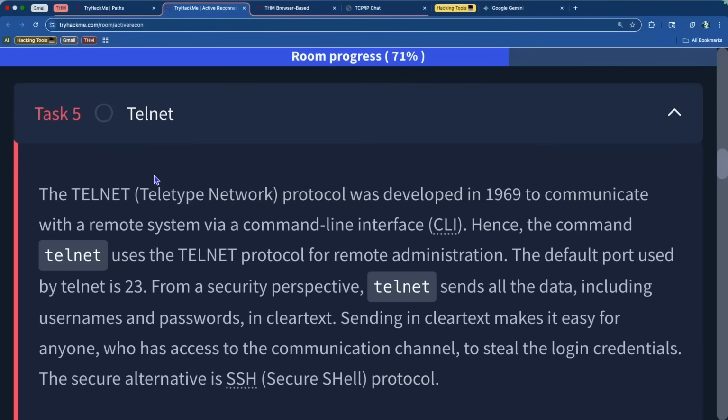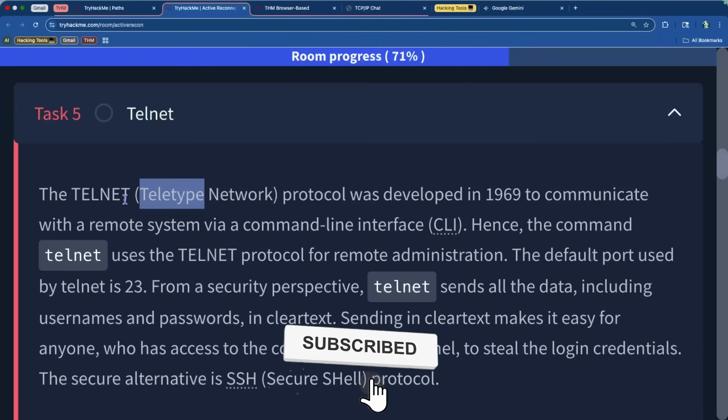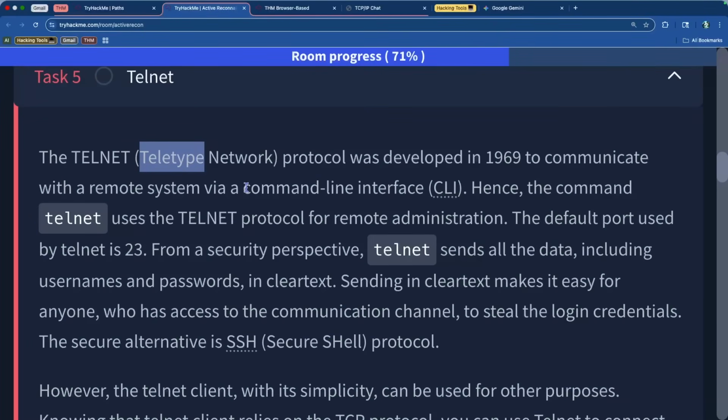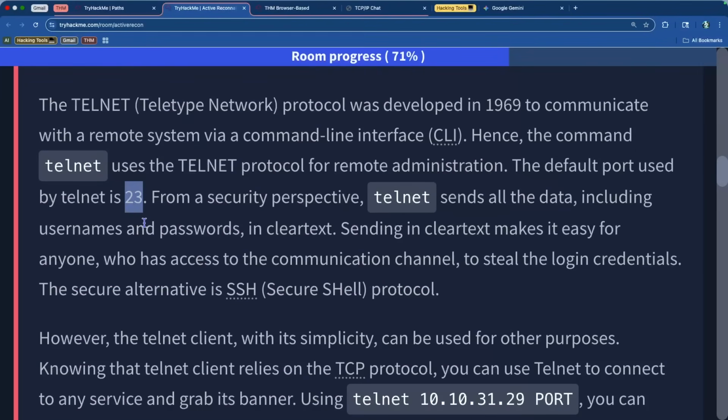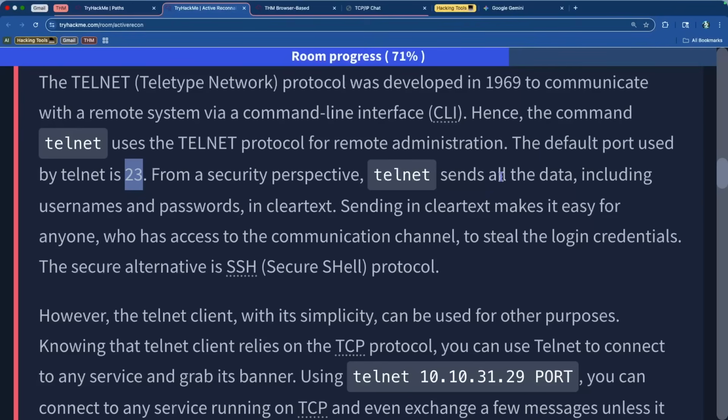So, all right, let's move on to Telnet. The Teletype network, not to be confused with Teletubbies. So the Teletype network is a protocol that was developed in 1969 to communicate with a remote system via the command line. The command telnet uses the Telnet protocol for remote administration. The default port is 23, and from a perspective of security, this sends all the data, including usernames and passwords, in clear text. So we don't want to use this. This is something that is definitely outdated. So whenever you're connecting to something, you definitely don't want to use Telnet.